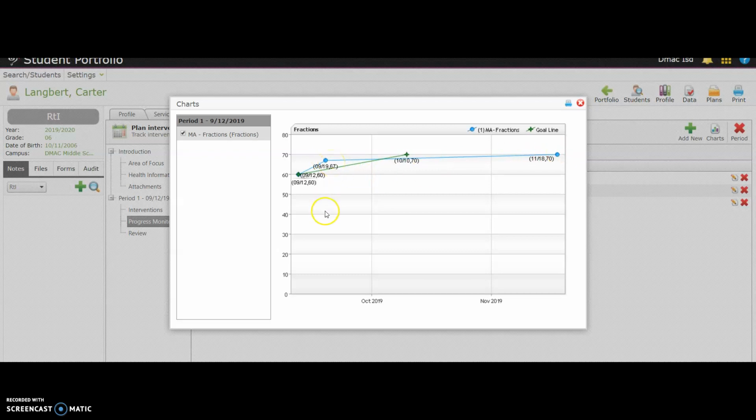So you could choose, if this was your goal, which it was, you could choose to go ahead and close the RTI or continue to monitor for another couple of weeks and then close it. But anyway, that's how you progress monitor, and that's how you look at a glance at the chart to determine whether you need to close out the RTI or change the goal.